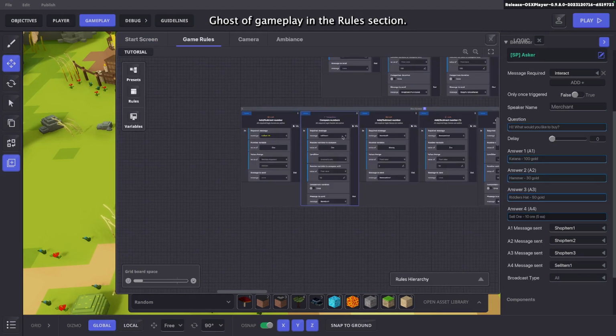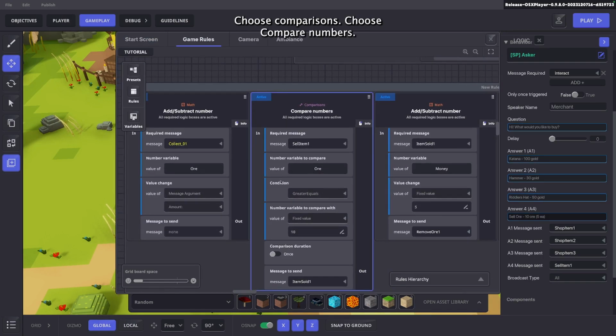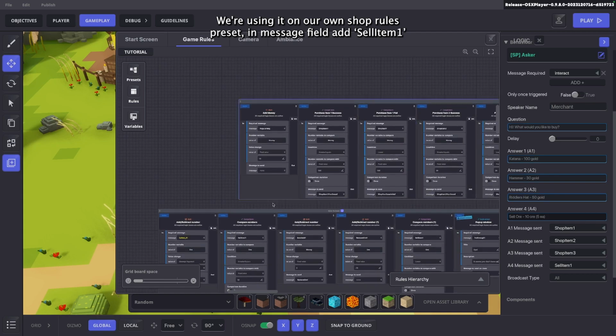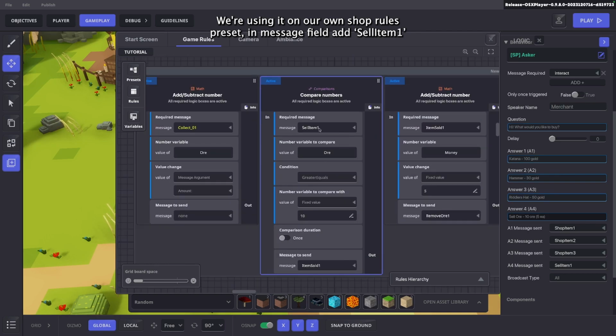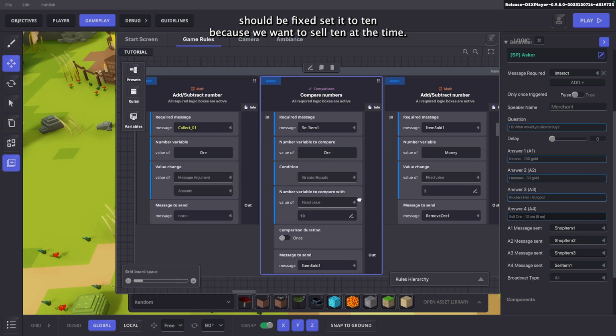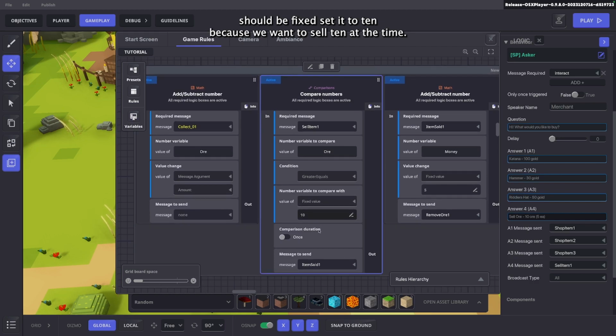Go to gameplay. In rules section, choose comparisons. Choose compare numbers. You're already kind of familiar with this rule. We're using it on our shop rules preset. In the message field, add sell item 1. Pick ore as your variable. Condition greater equals, and value should be fixed. Set it to 10 because we want to sell 10 at a time.